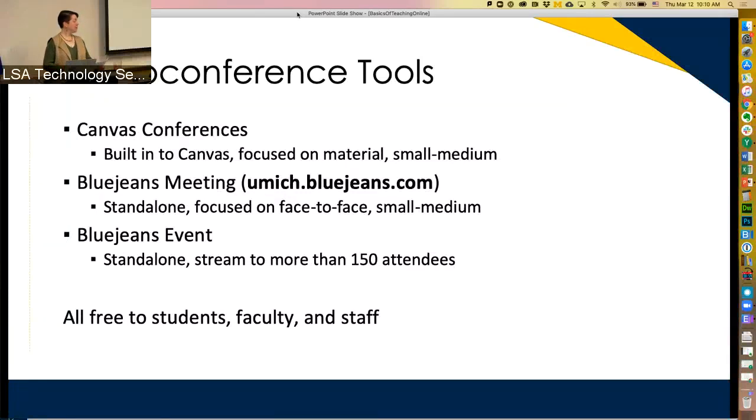There is a question. The question is, Bluejeans allows you to break students into small groups during the conference. Can Canvas Conferences do that? And are there particular benefits of one over the other? Excellent question. Yes, both Bluejeans Meeting and Canvas Conferences support what are called breakout rooms.